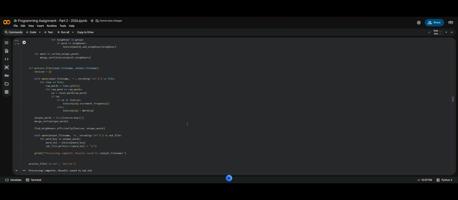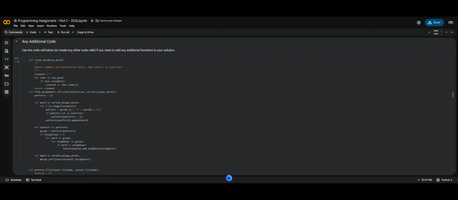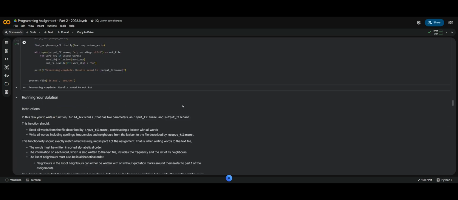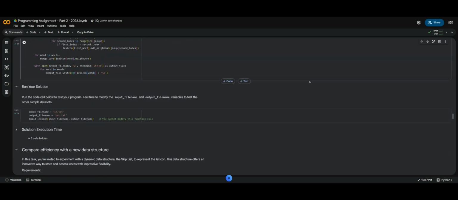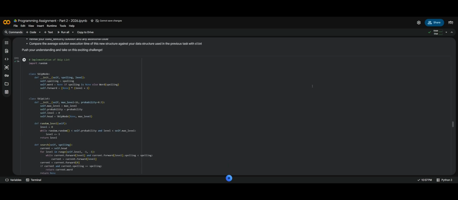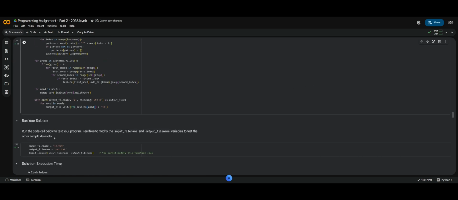Sorry, I forgot to pull up the code. Here's the code. Here's all the additional codes. Now, let's move on to the main solution. Let's run it.